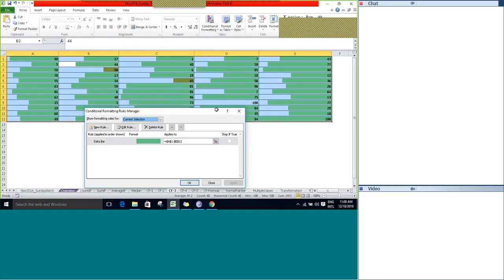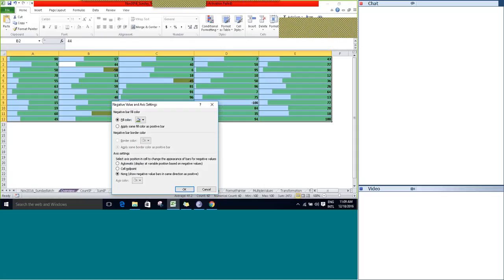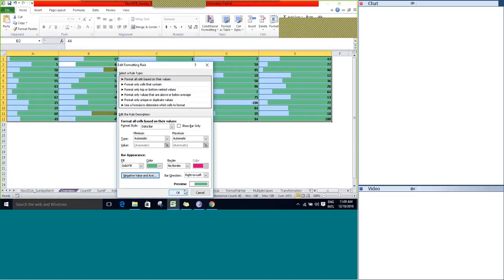Other than that, if you go to manage rules and then edit rule, all the options and customizations we discussed are going to be the same. All the customizations we discussed for negative values, the bar direction, how to change the color and how to change the border color, everything is the same. Nothing is different. The only thing here is the fill, solid fill or gradient fill.